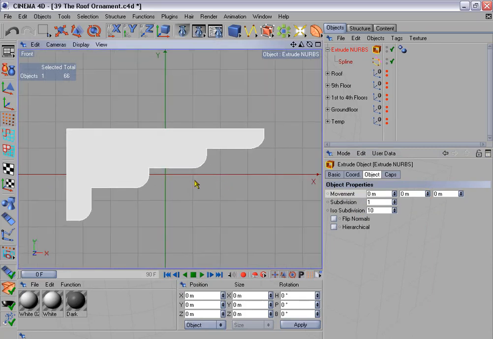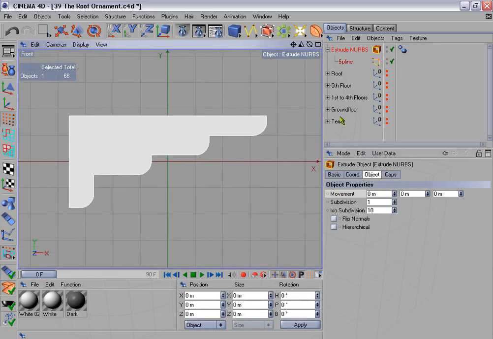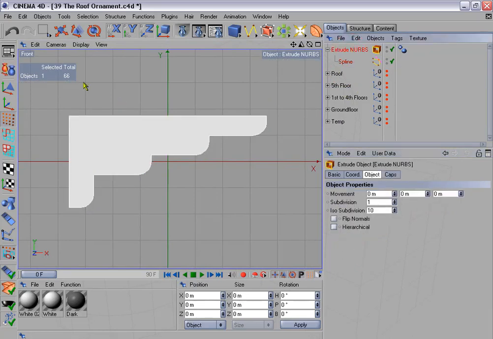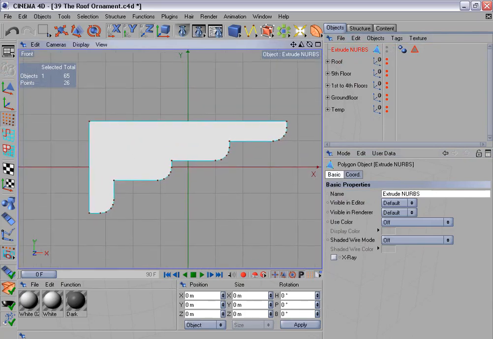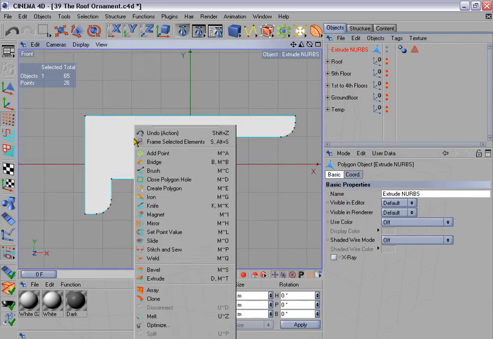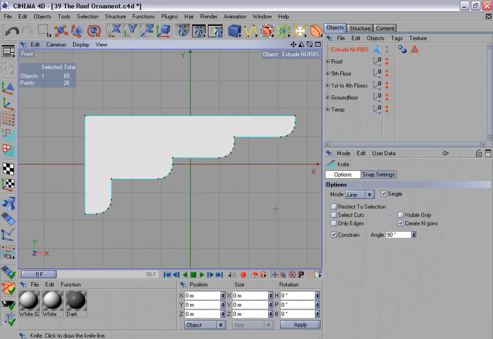And next we need to reduce the amount of detail on this object. So let's select this spline here, and I'm going to change the angle here in the Attribute Manager to 25 degrees. And now let's select this Extrude NURBS object, make it editable. And next I want to remove this n-gon. So right click and select the knife tool.